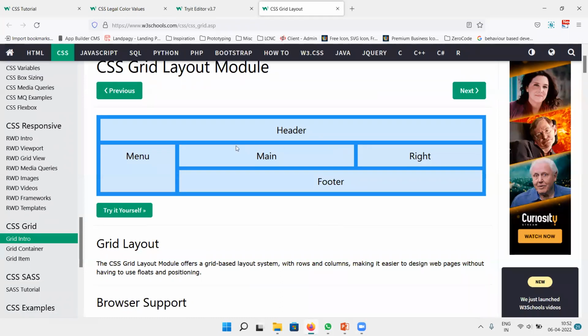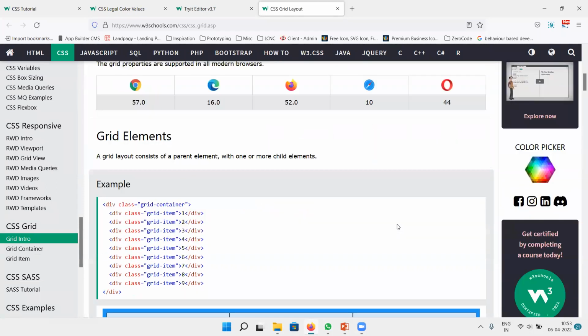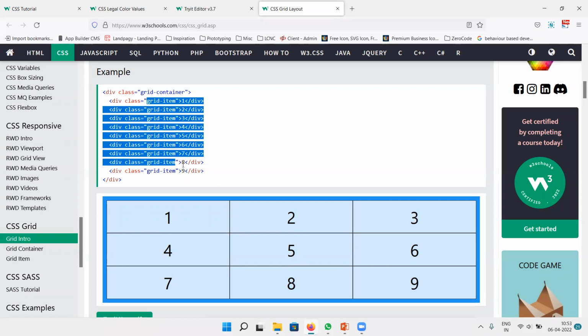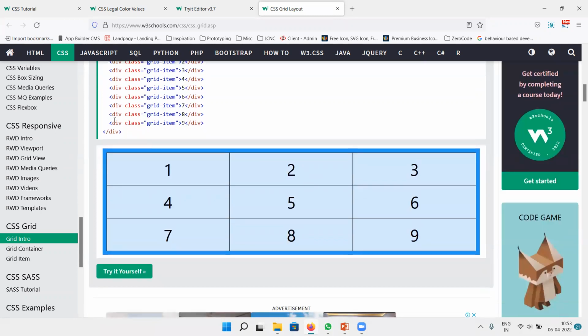So say this is your typical layout where you have a header, you have a menu on the left side, you have a main section here, a right side section, and a footer. For this grid layout, you take a div tag and give it a class like grid container, and inside that you add various grid items. These div elements are displayed in this order, side by side, three on one side.